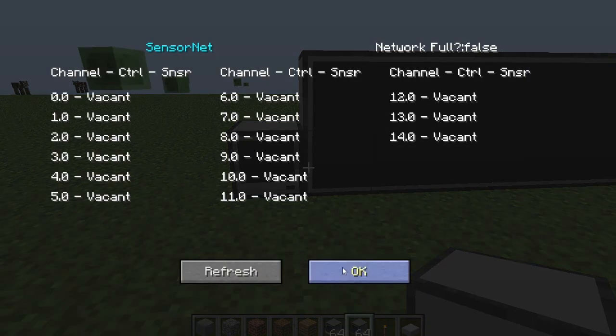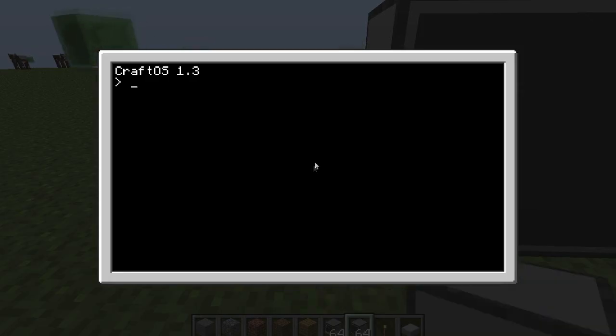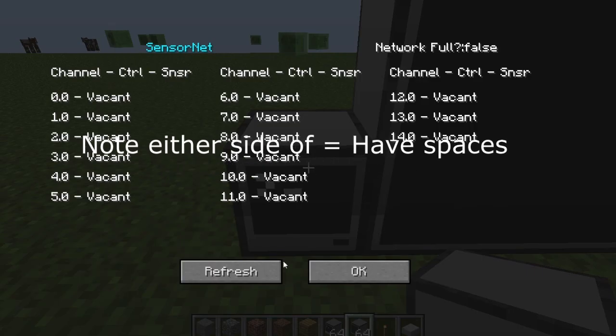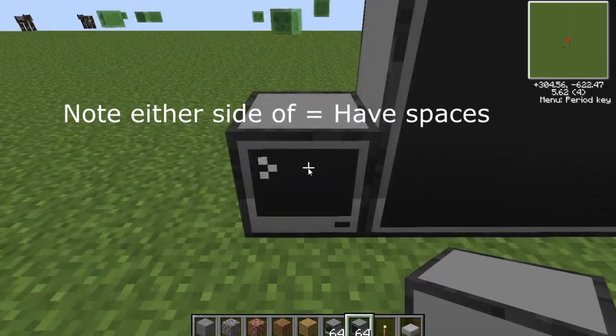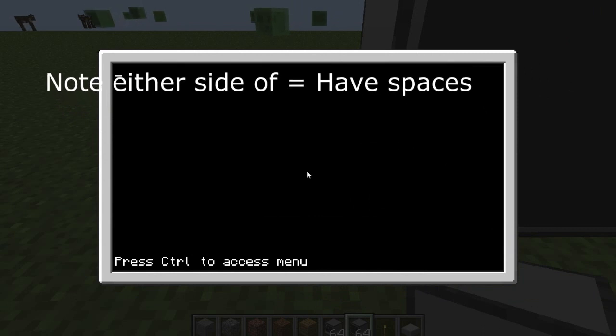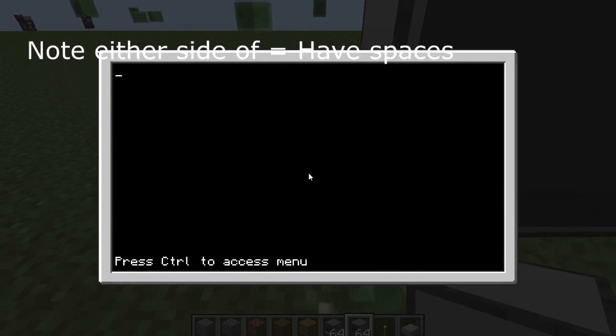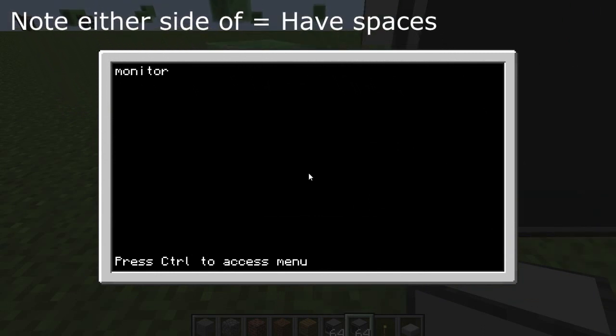Step 3. Go into the computer and type edit startup. Step 4. Go into the computer and after you've typed edit startup, type monitor equals peripheral dot wrap.